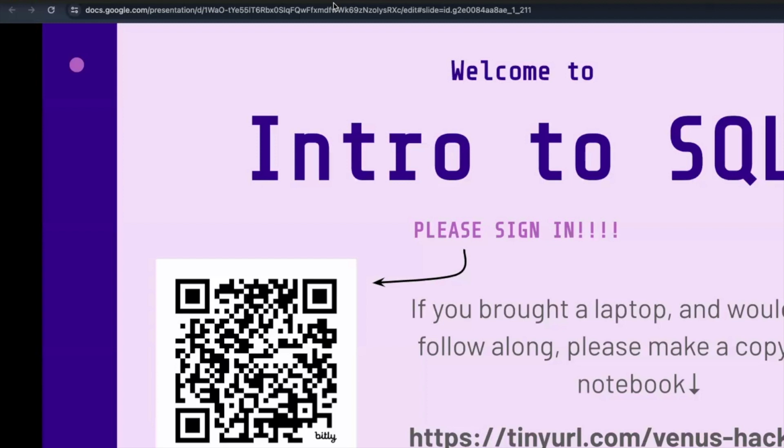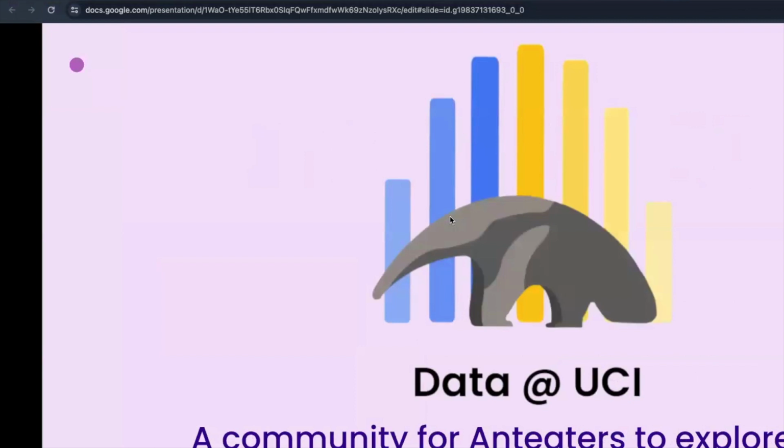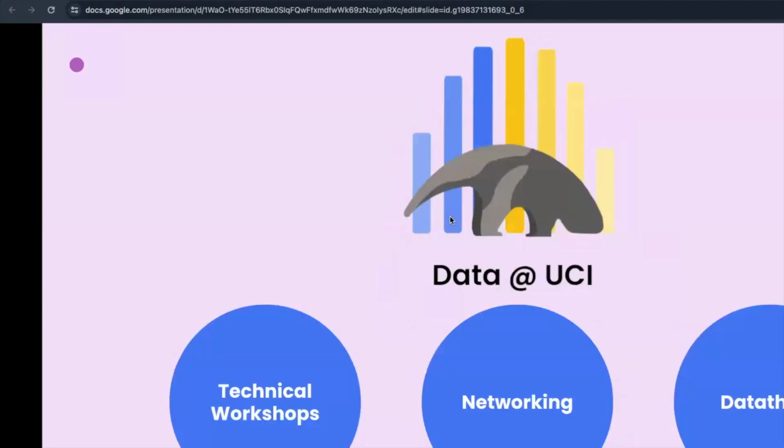Anyway, okay, guys, we're just going to get started. Welcome to our Intro to SQL workshop. In case you haven't heard of us, we're Data at UCI, a community of anteaters hoping to explore the world of data and our place in it. We host a variety of events, including technical workshops, networking, and our annual datathon, which is like a hackathon, but for data science.